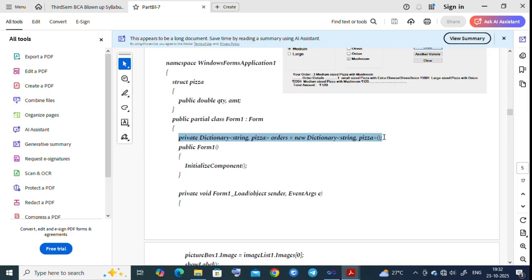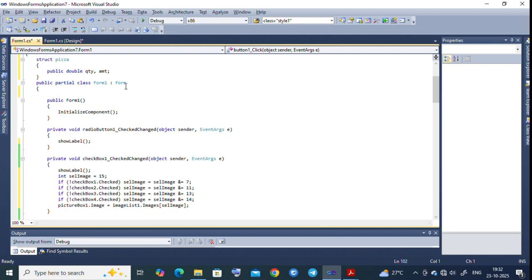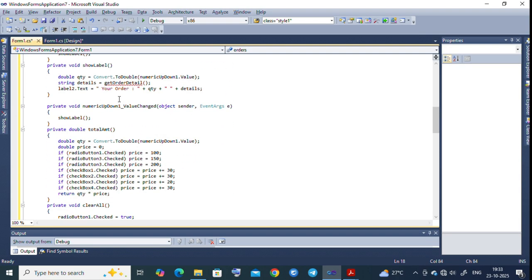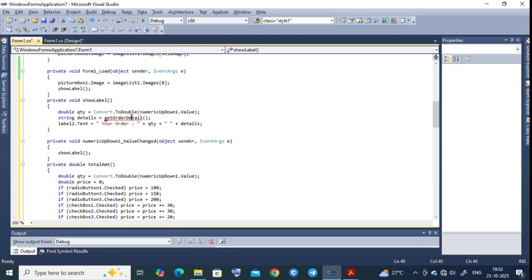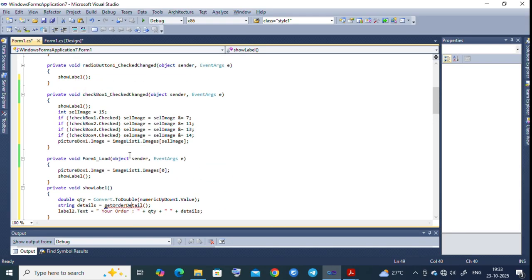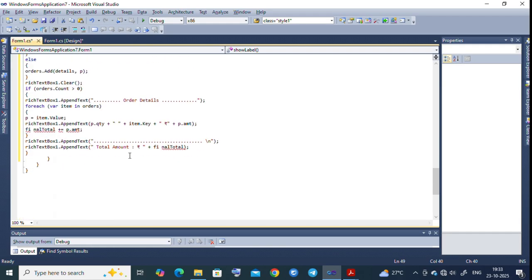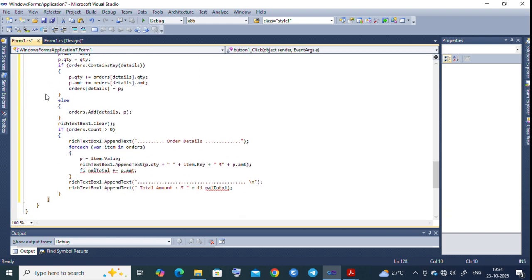So on the form 1 load, what you have to do is, after public partial class form 1 form, declare one order. So that order is a dictionary. In that you will get a get order detail. I must add one function for get order detail. Where is that get order detail? Okay, that is not declared. Order detail.